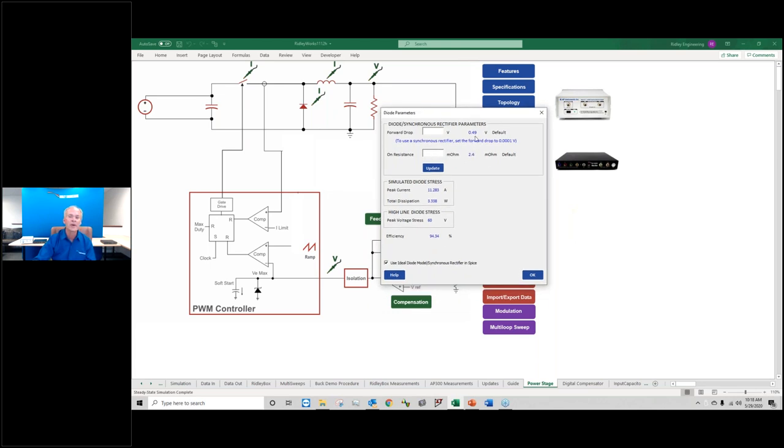We have a 0.49 volt drop on the diode. And of course, every self-respecting buck converter these days is a synchronous rectifier. How do we turn this into a synchronous rectifier? We just put in a nice low value in here, 1 millivolt, and then you put in, let's say, the same FET as we're using for the power switch. Update.